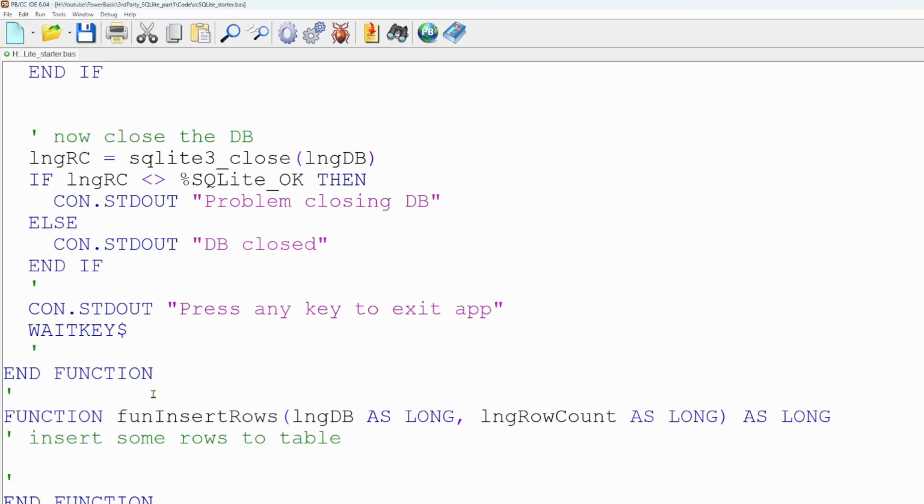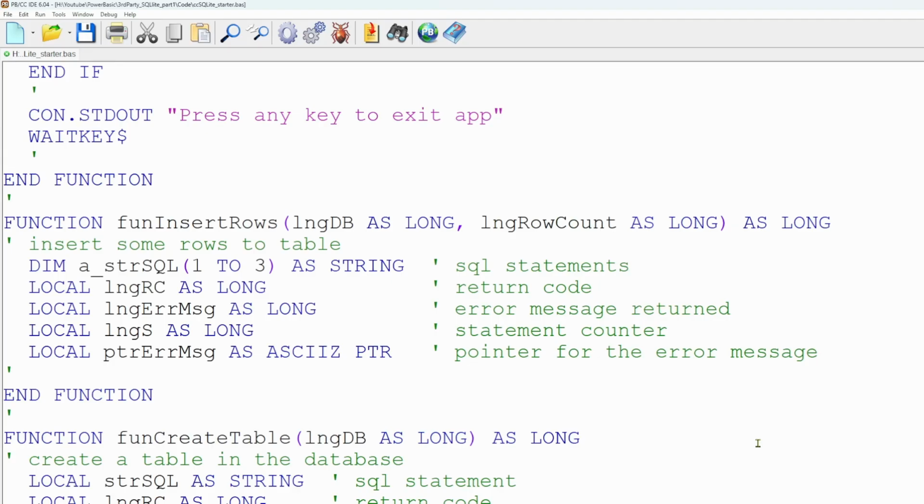So here is the skeleton of our function with its 2 parameters. We'll want to insert multiple rows in this function. So I'm going to set up a local array to hold the SQL for each of these inserts. This array has 3 elements, as I want to have 3 attempts at inserting data into this table. And I'm going to create a number of other variables, one for the return code, one for an error message should one occur, one as a statement counter, and one as a pointer for the error message. We're going to handle error messaging within this function.